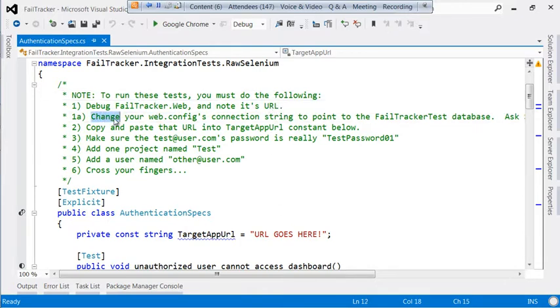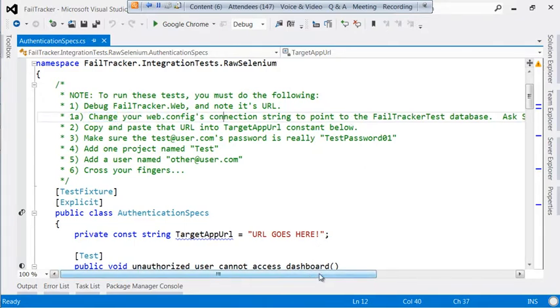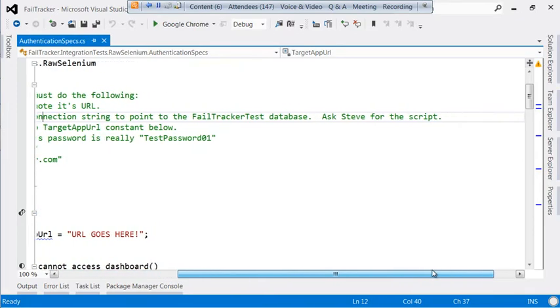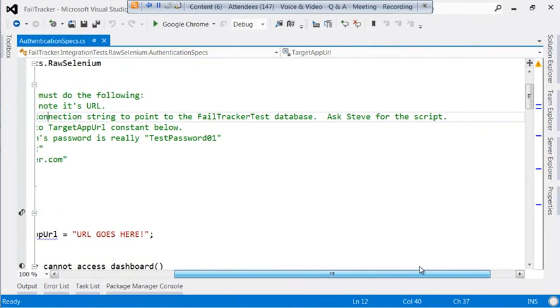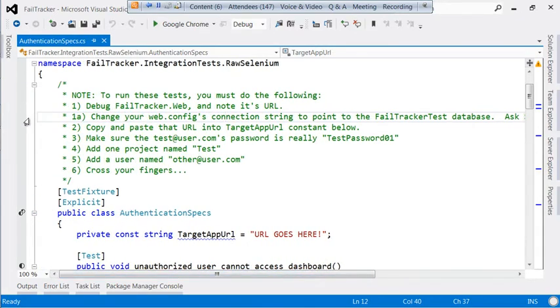And I've also got to change my web config's connection string to point to a Fail Tracker test database, and here's a note that says ask Steve for the script. Well, the problem is Steve no longer works here, so I can't create this Fail Tracker test database, and I have no idea what to do. So we'll just leave it pointed at my local development database.